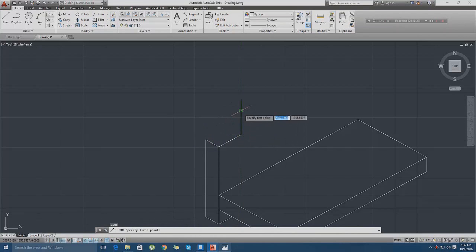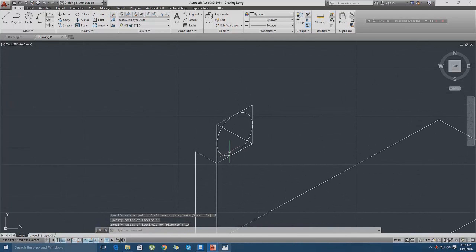Twenty, and again 20. From here I'm going to draw the diagonal, which is called EL and I, and radius 10. Okay, and finally we have drawn this.